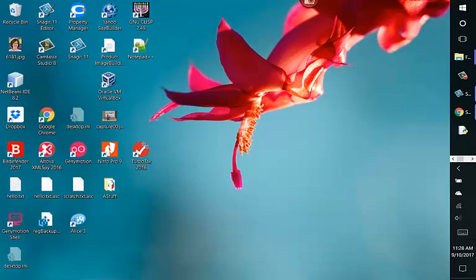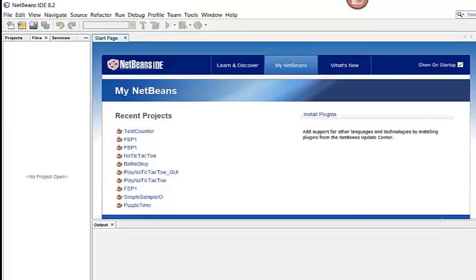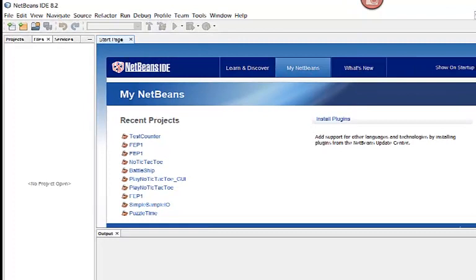The first thing we need to do is find the NetBeans IDE icon and launch the program. So find NetBeans IDE 8.2 on your desktop. Once the NetBeans IDE loads, you will see the Start page. Listed on the Start page will be any recent projects that you have worked on. Java refers to programs as projects. Hence we see, I have a lot of recent projects, but you will likely have none. You can close the Start page right here.